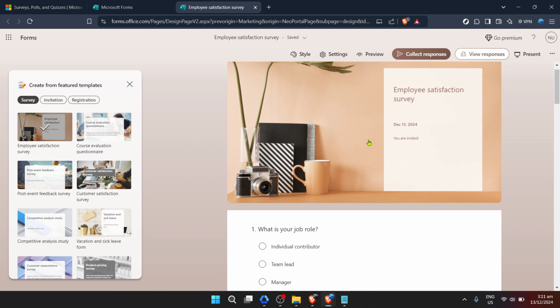Lastly, review your survey. Make sure the questions are clear and that you've covered all the information you need. Once you're satisfied, share your survey. Microsoft Forms provides different options for sharing via link, QR code, email, or even embedding it on a website. Choose the method that best fits your audience.